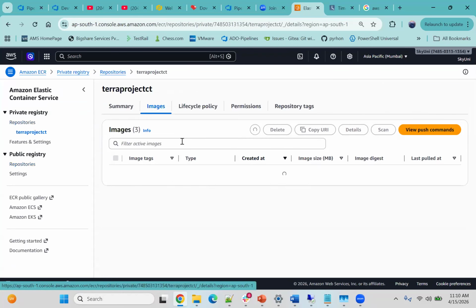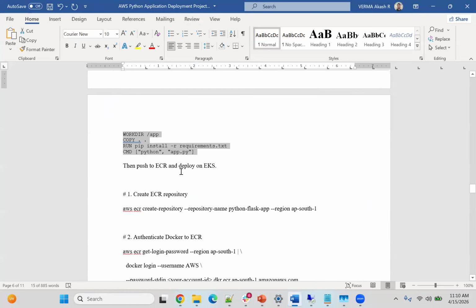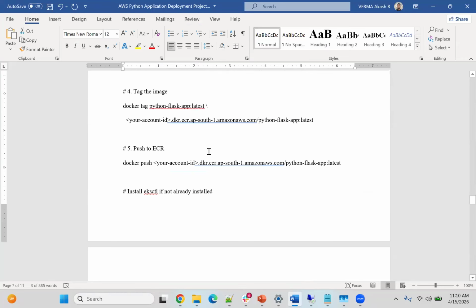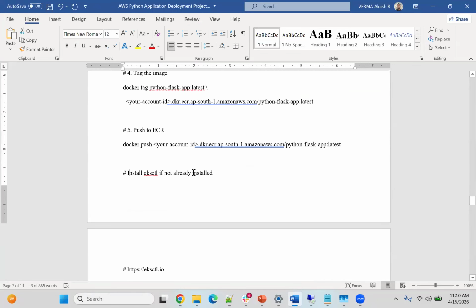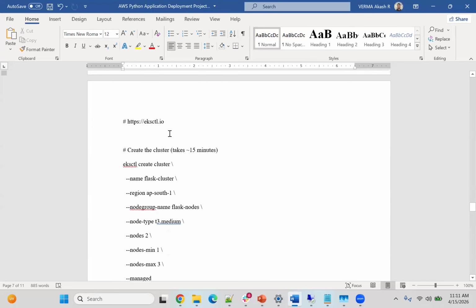By default, yes. Then we got our latest image. Now what is the next task? Image तो आ गया. Image को कहाँ use करेंगे हम लोग? We will use the image now. Create the ECR repository which is being done. Now the next task is to install the EKS CTL. So basically अब इसे deploy कहाँ करेंगे हम लोग? EKS CTL पे.